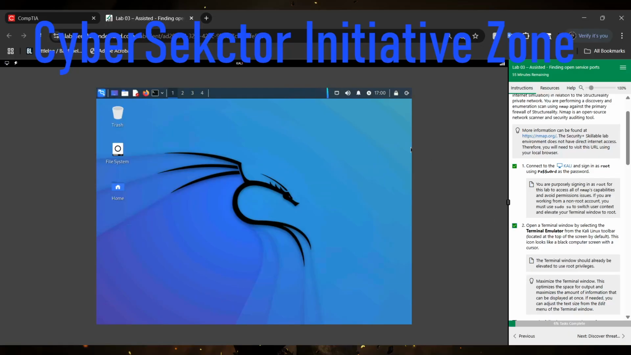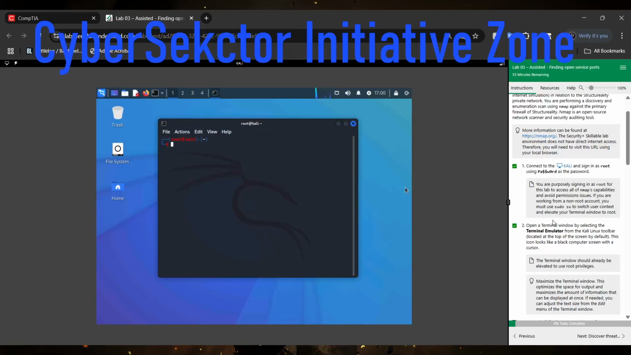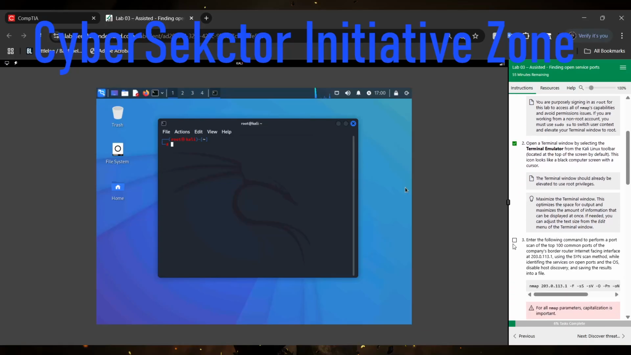So now what we do from here, we have to open up the terminal window, which is right here on your Linux desktop. This is your terminal emulator. Just left click that with your mouse. And then once you get that, you should have everything loaded up.